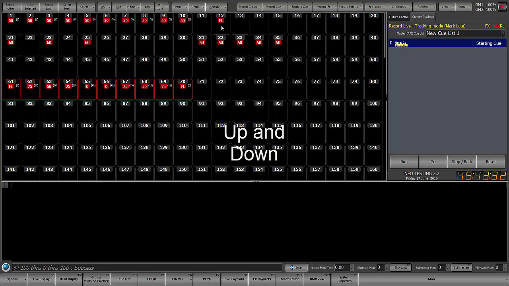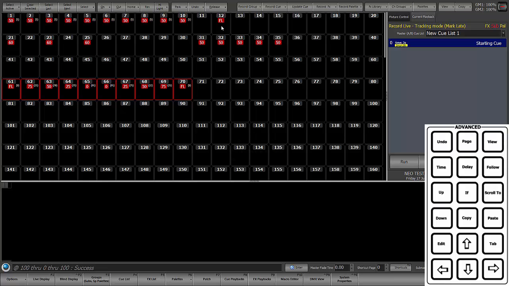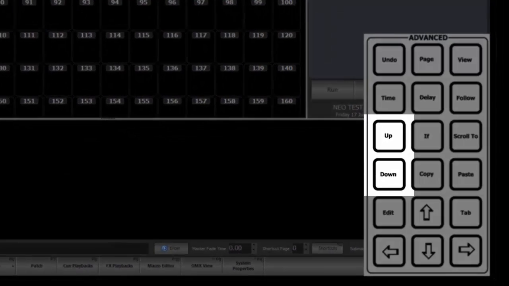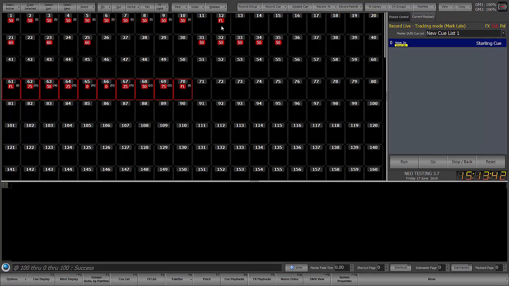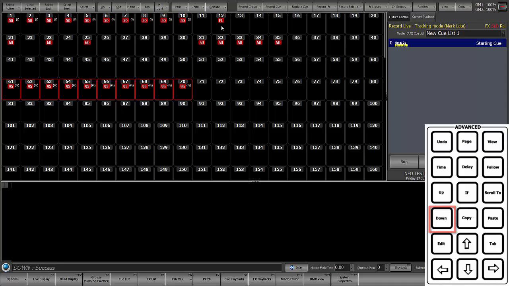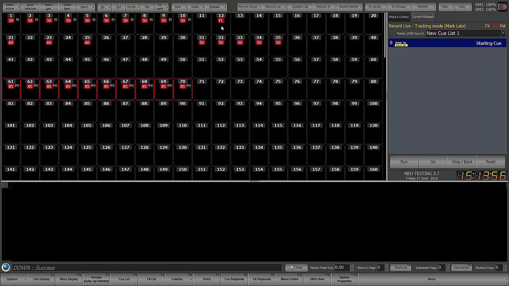So to the right of the command tile, there are a couple of relative level keys on the advanced tile called up and down. So what I'm going to do is put everybody at full, just so that we're starting with a standard level for everybody, and I'll hit the down key twice. Now the down, I'll hit a few times. So you'll notice every time I press that key, it's going down 5%.